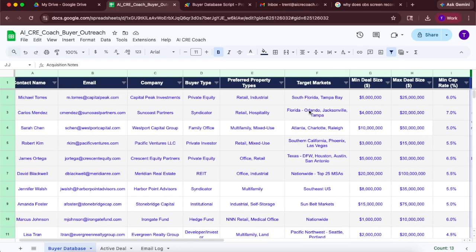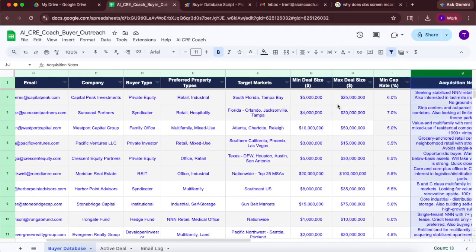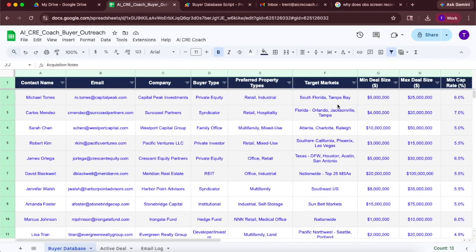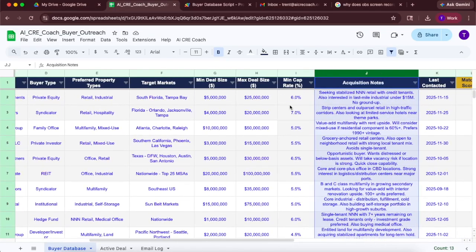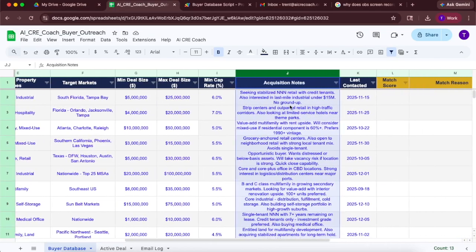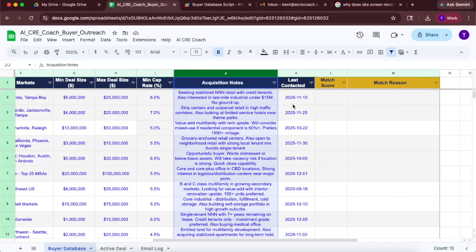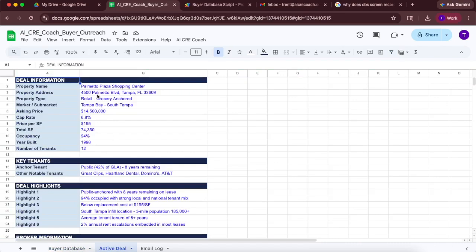So I know collecting all this information can be tedious, but I think it's worthwhile to call buyers, email them, get their buy box and information like this so you can create a spreadsheet and set up this automation. So I'll walk you through how that functions here in a moment, but we also have the active deal tab.